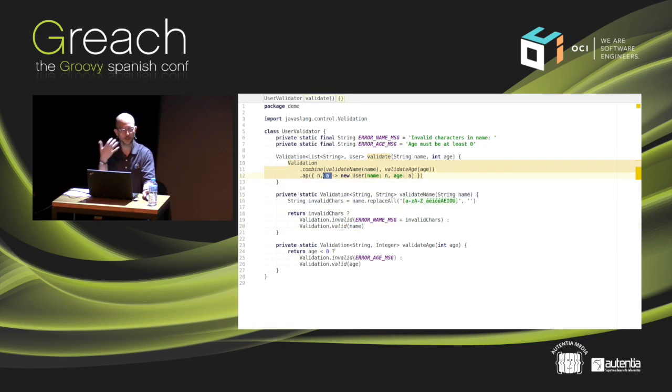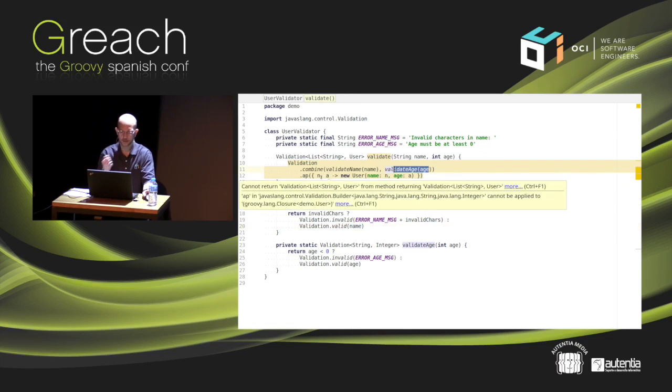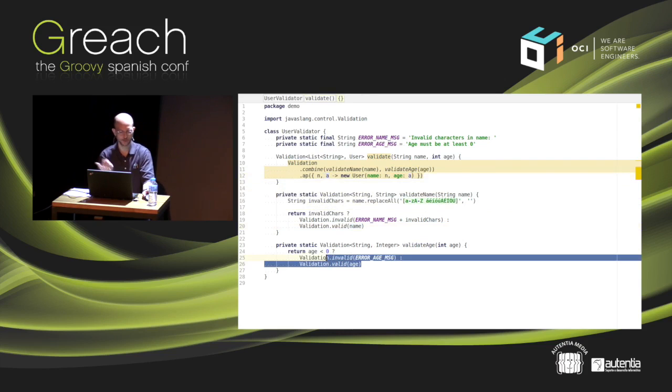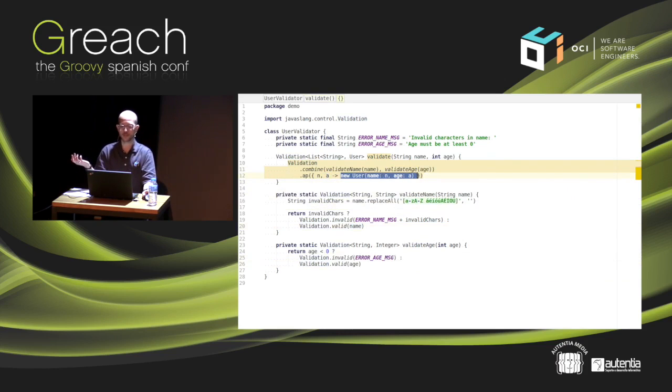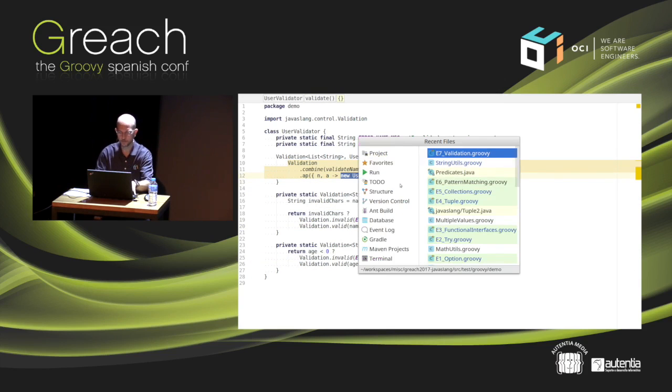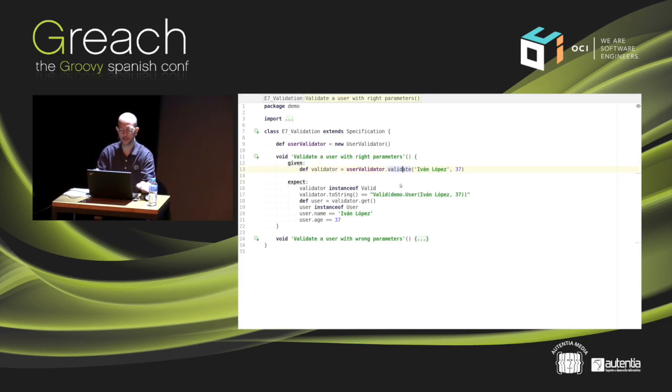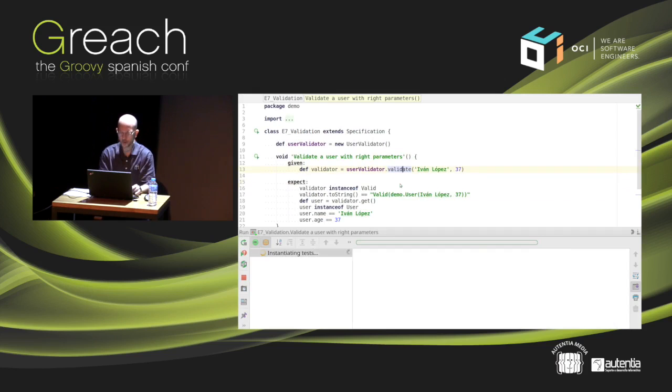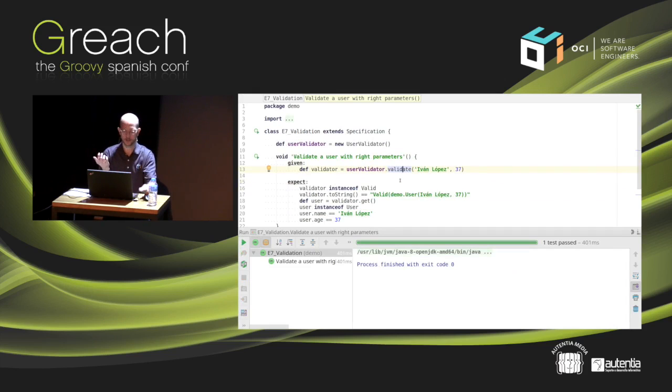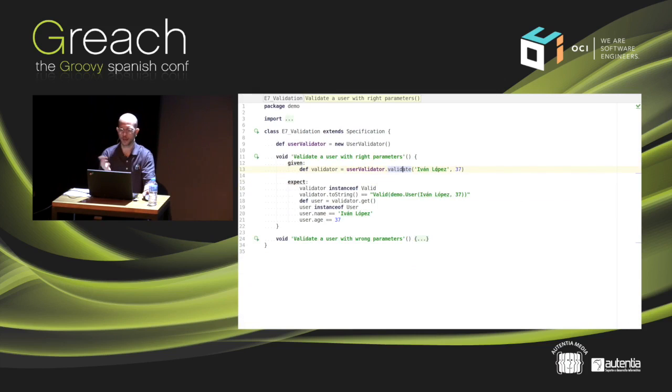For the second one, I'm returning the age, because it's valid. And then I'm just creating the user, and now I know that this user is valid. So if I go back to the test and run it, it's green, and you can see here what I'm doing. I pass a string and an age.